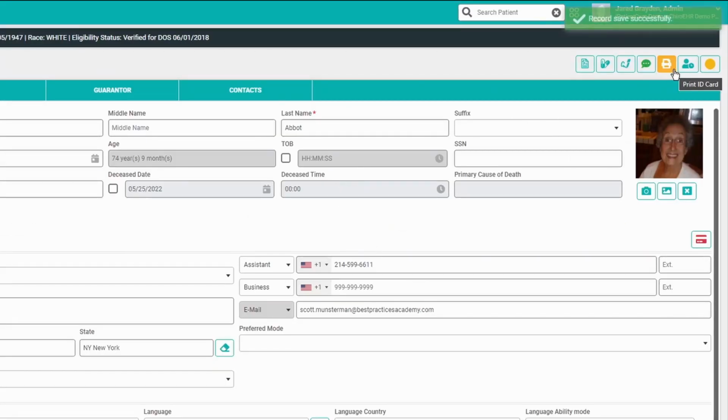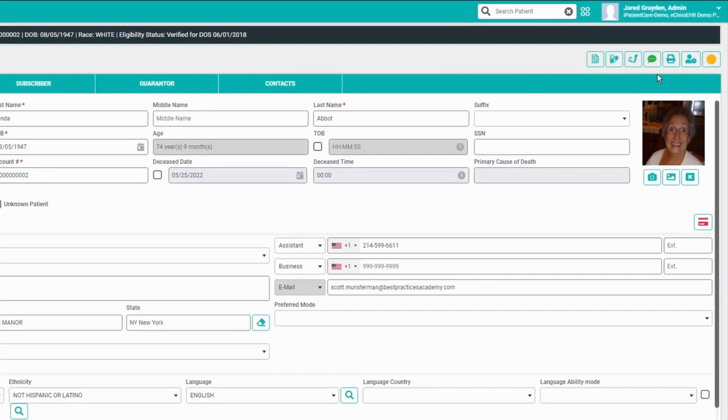Further to the right, we can print their ID card, see some history, and the furthest button to the right deals with the patient portal. It gives us a color indicating their status, but if we hover over it, it'll also tell us what's going on. The patient portal is activated in this case, but the user has not logged into it. But we can manage that patient portal for this patient by clicking on that button.